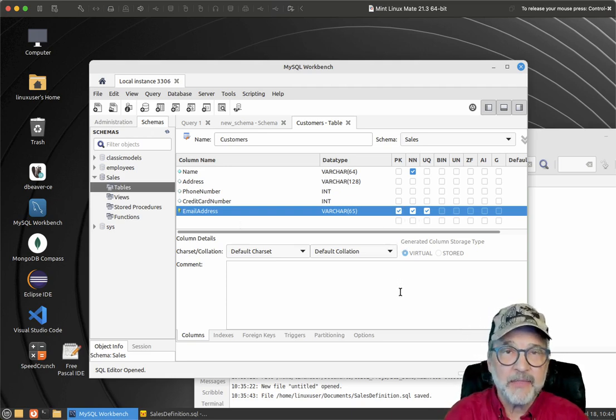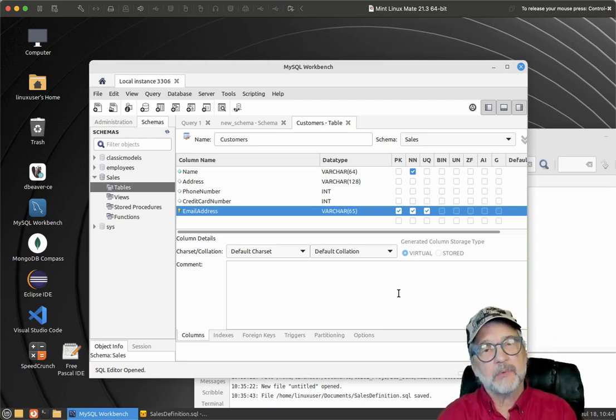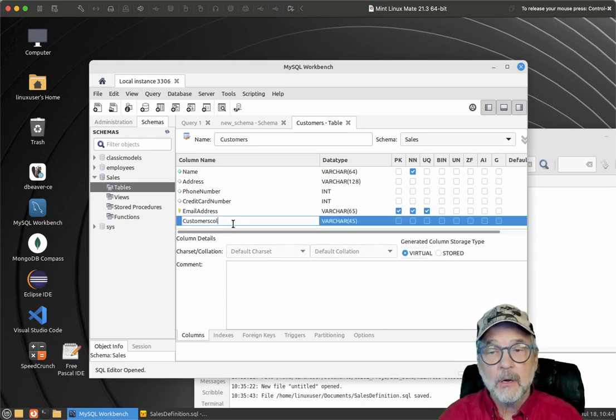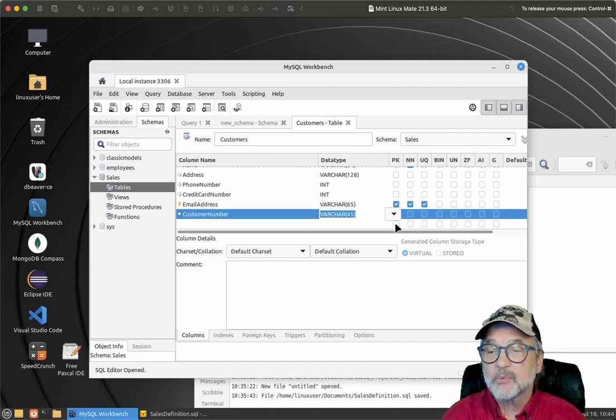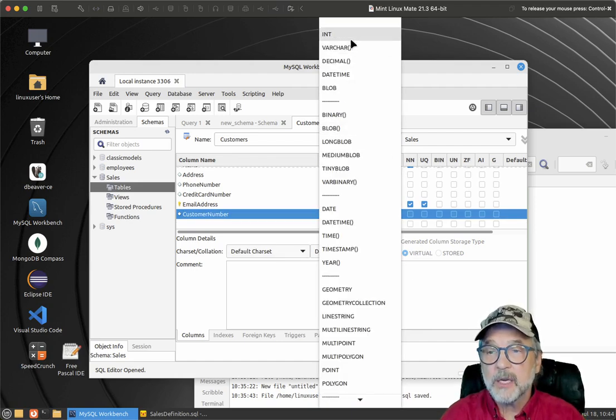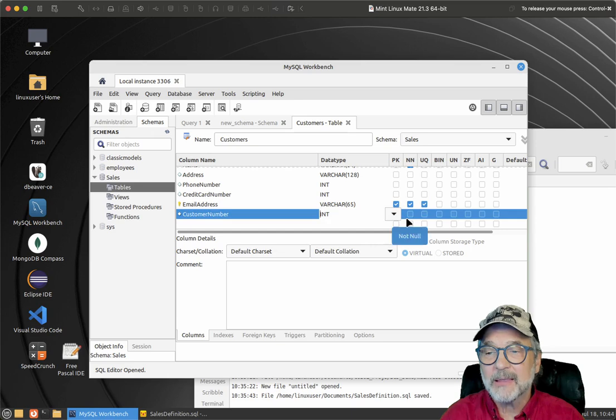So I'm going to click that. Now there's some argument as to whether email address is the perfect one. We might want to actually create another column called customer number. And we might just want to make that one an integer. So we could do something like that, and we can make that the primary key and not null and unique.